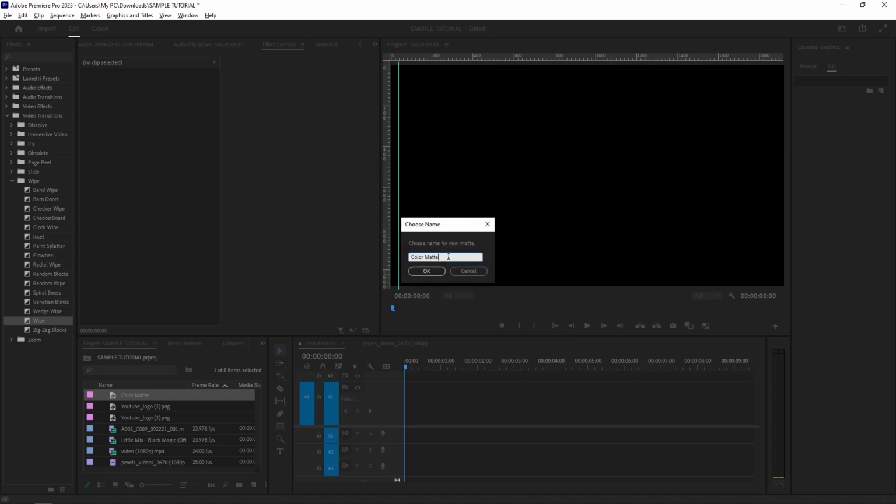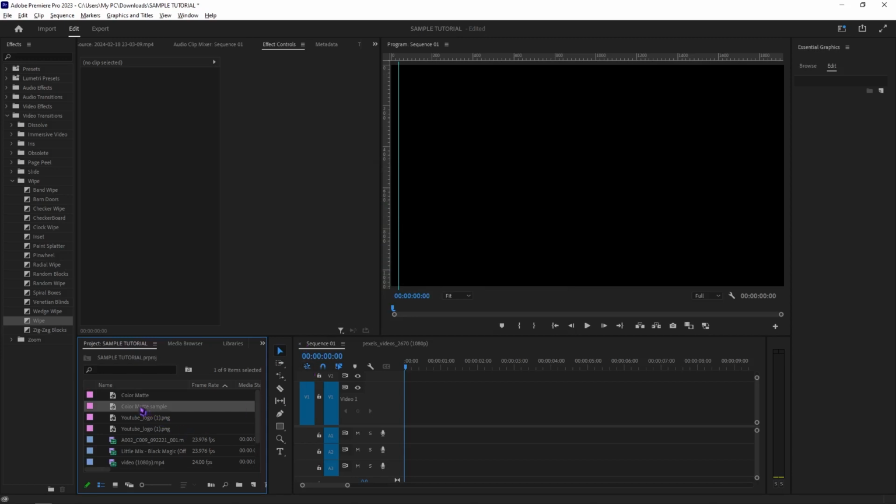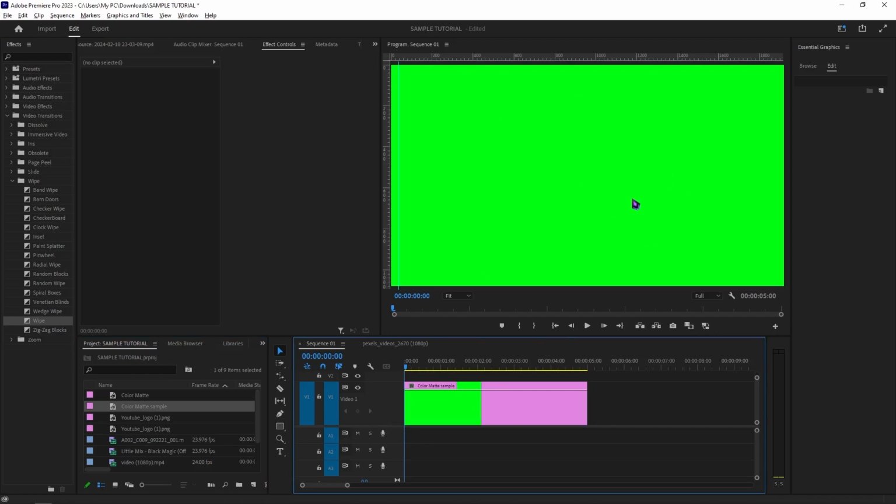And now you can name your color matte if you'd want. So in my case, I'll just go for color matte sample. And then I'm going to drag it into my timeline just like so. And now I have my green background right here in my timeline.